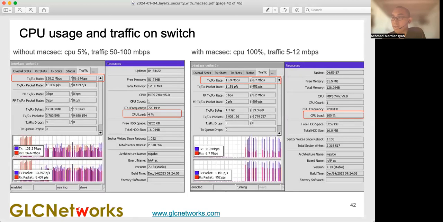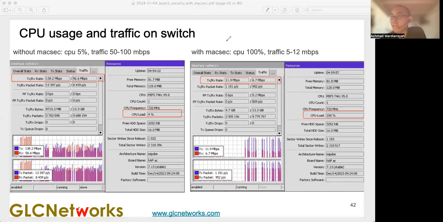Okay, let's talk about performance. As you can see here, this performance test is done on the switch. Without MACsec, I just run a bandwidth test from host 1 to host 2, and this is what I got. CPU is only 4 to 5%, as you can see here. The traffic it can deliver is up to 50 to 100, sometimes 140 actually. This is TX and RX. I do the bandwidth test in both directions, transmit and receive.